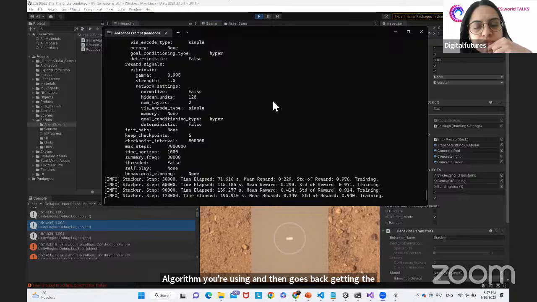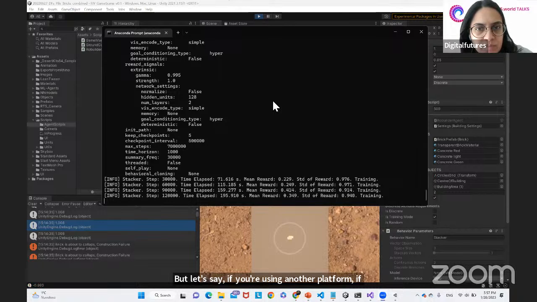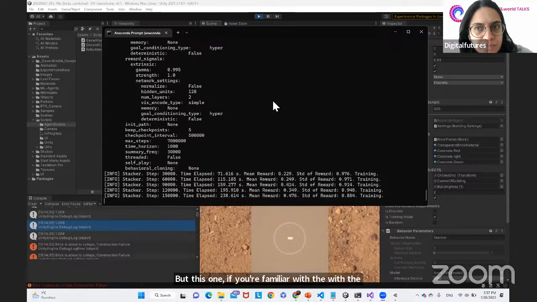But let's say if you're using another platform, if you're using Colab directly to build your own environment inside of it, this is, I would say, an advanced way if you want to do it. But if you're familiar with things in Unity, this one makes it easier for you and provides a more robust way of exchange. I hope that gave you something to talk about, Naseem.